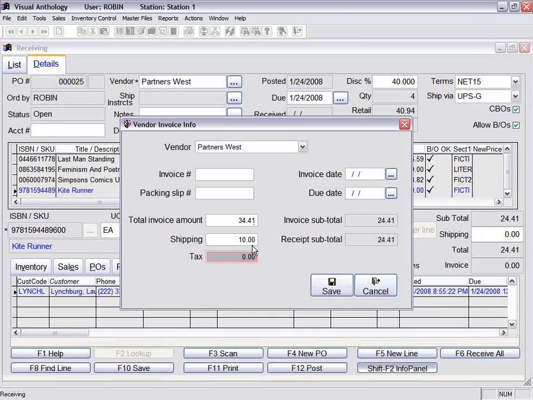Okay, so when I put in that information, you see I'm putting in the total amount that's on the invoice, which is $34, and then I put in the shipping, which is $10, and Anthology does the calculations for me. Now I'm cross-checking. Do the 2 match? They certainly do. So I know my receiving is good.